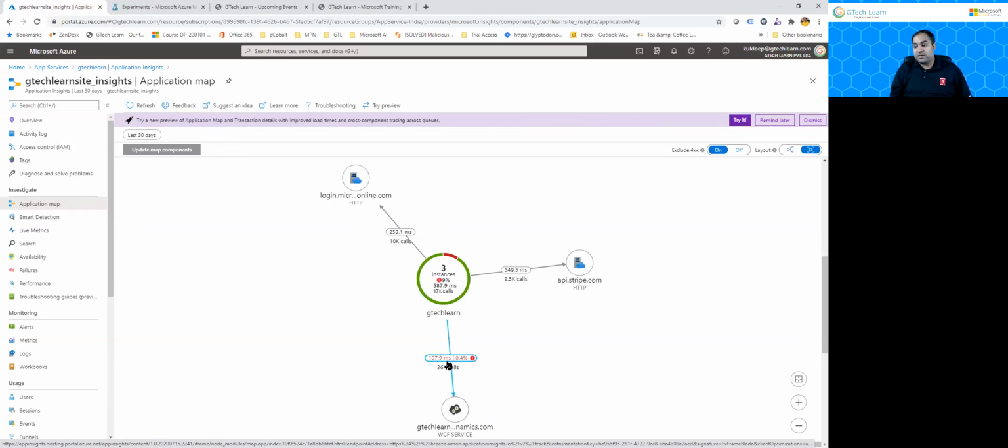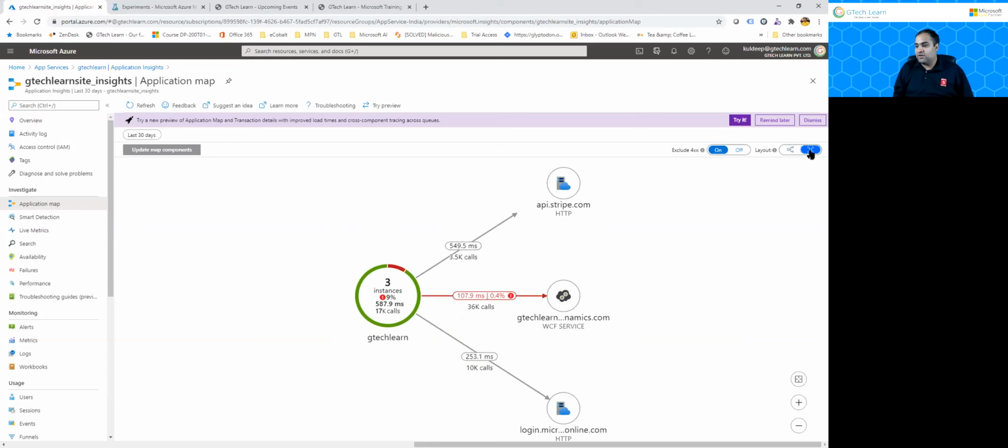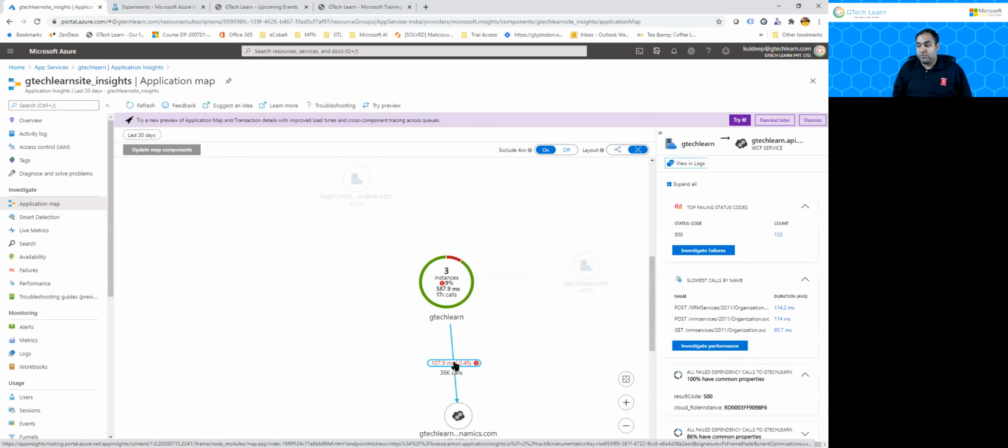The bigger problem comes up when we are logging in to Microsoft SSO, single sign-on functionality: 253 milliseconds on average. And our payment gateway is very slow when we are doing it with the Stripe integration. So being a developer, I'm able to see performance-wise the way I would like to see, and more importantly, how the error rate comes up: 0.4%.